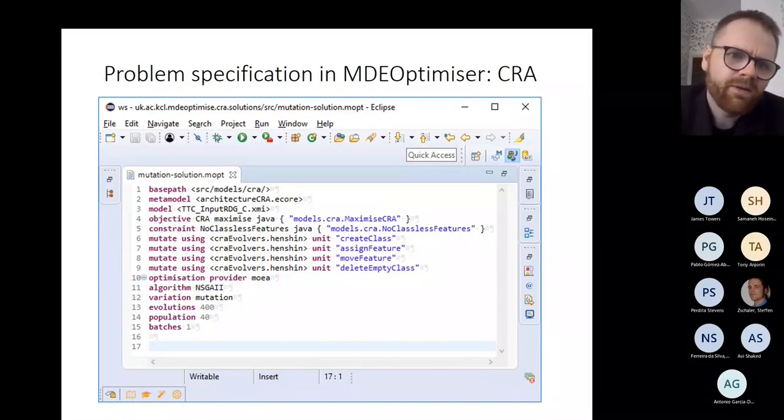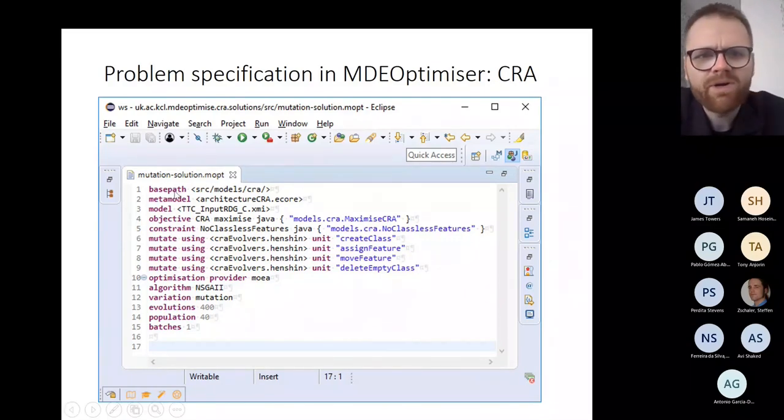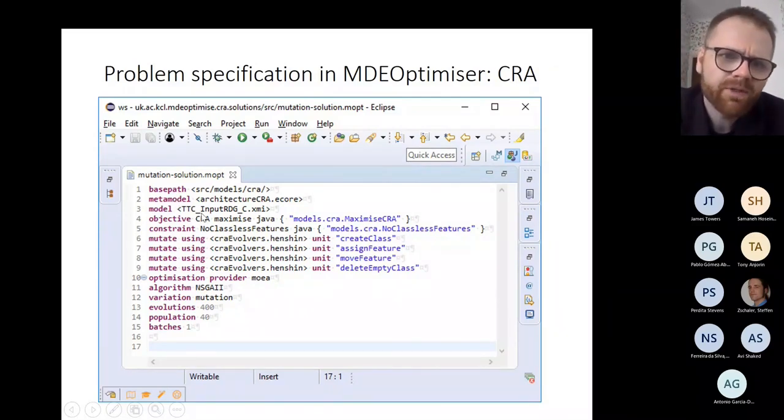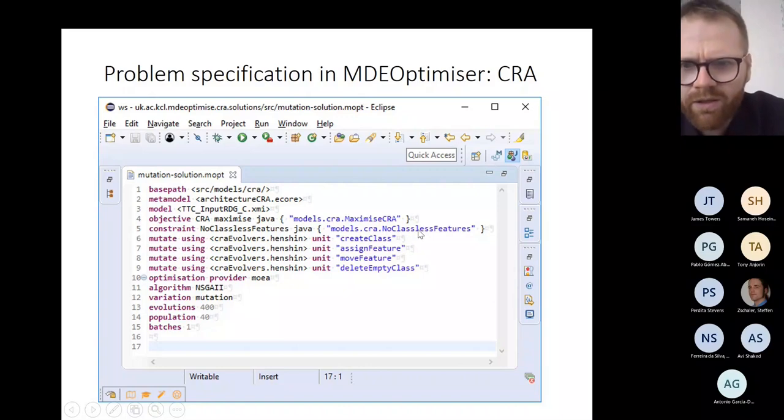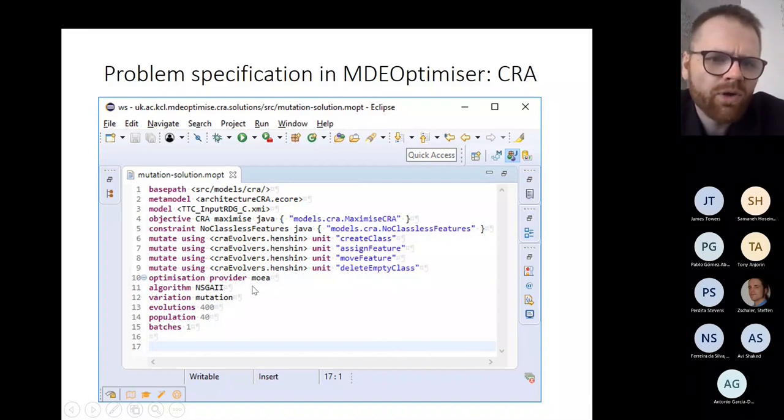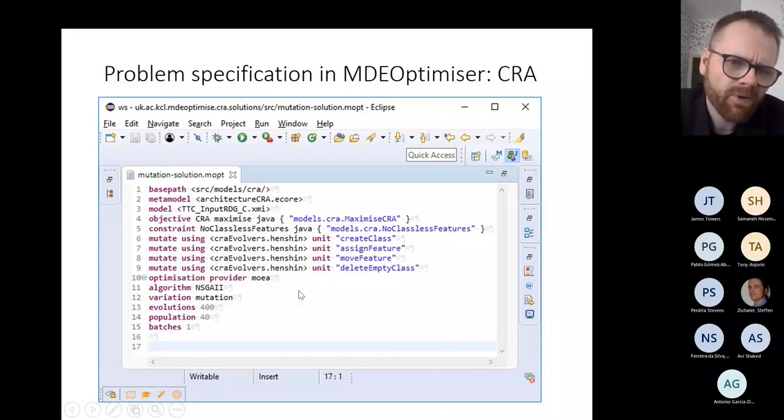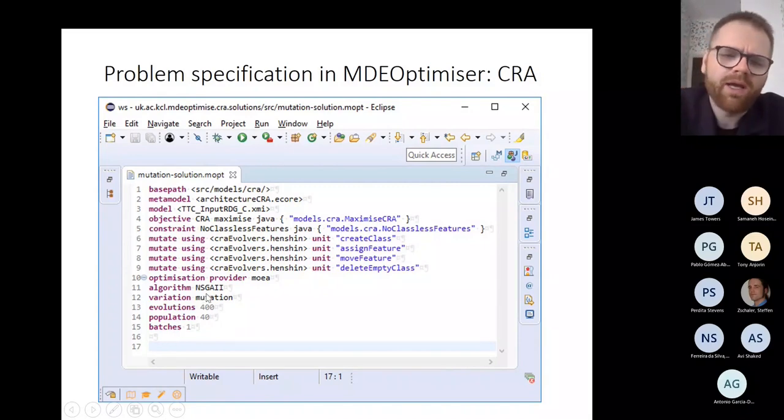Yeah, so what do we have in that file? So we have a path, we specify the metamodel, we specify the input model, the objective. The objectives want to say, so this could also be several ones because it's multi-objective. Then also constraints. So for example, here the constraint that there should not be any classless features. And then also a number of mutation rules. And then we also have an optimization provider, which is the underlying library we use. Then we have a couple of configuration options like the used algorithm.